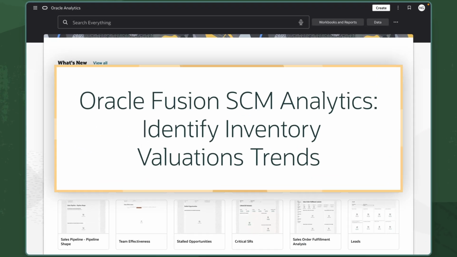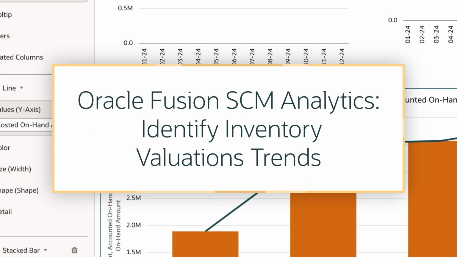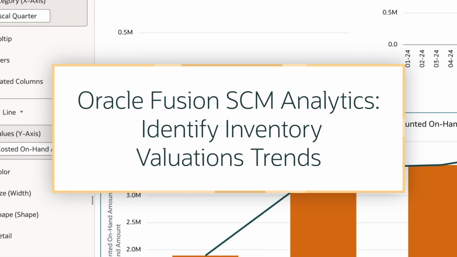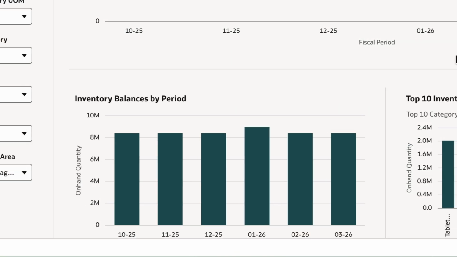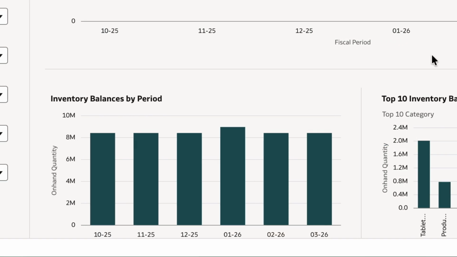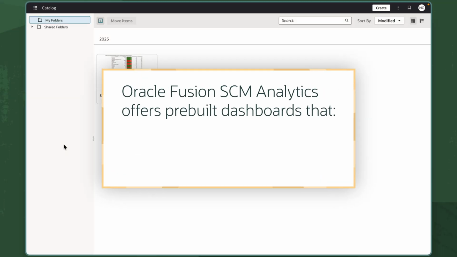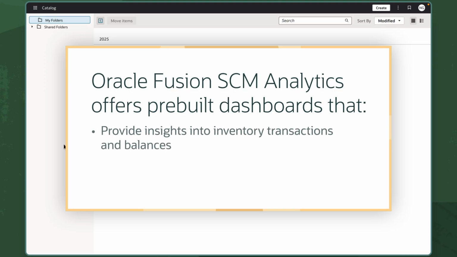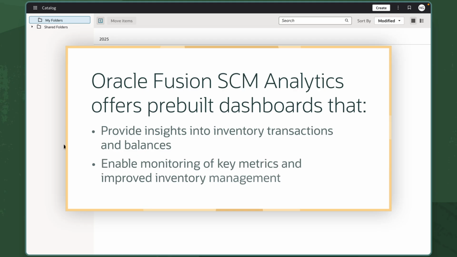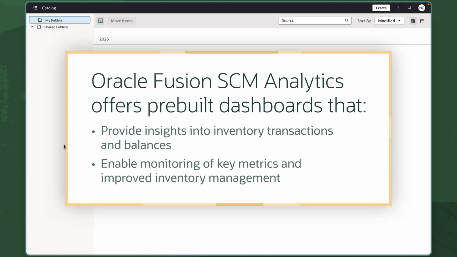In this tutorial, we'll demonstrate how to identify inventory valuations trends using Oracle Fusion SCM Analytics, starting with a pre-built workbook and then building a custom analysis. Oracle Fusion SCM Analytics offers pre-built dashboards that provide comprehensive insights into inventory transactions and balances and enable monitoring of key metrics and improved inventory management.